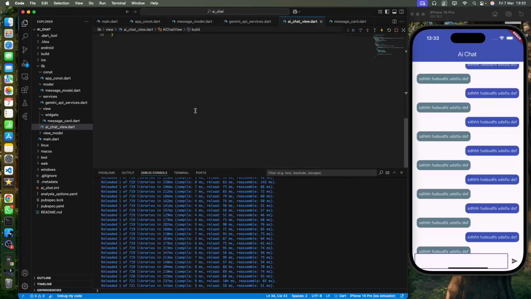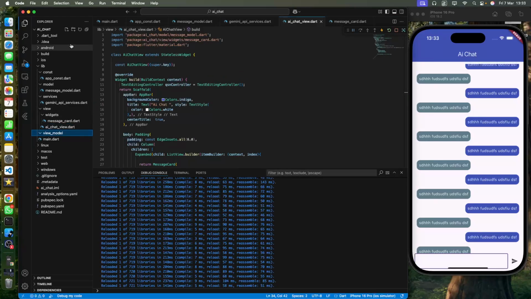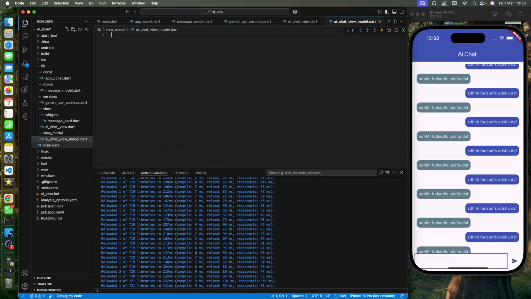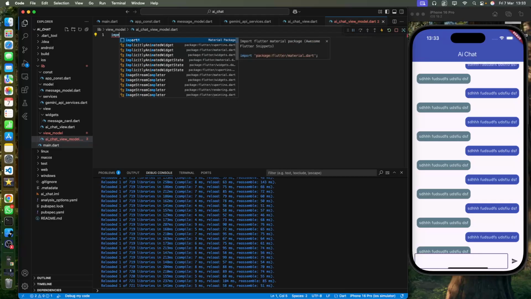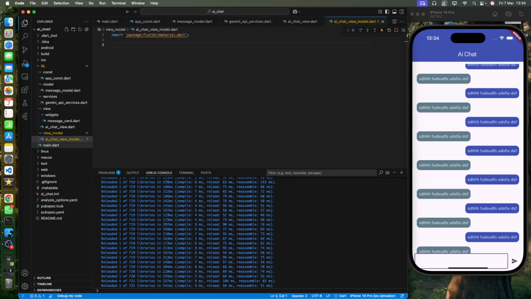Now let's go to view model, and we will define some state management logic here. So let's make a file named AI chat view model. Let's import the material package first, and let's make a class AI chat view model, and let's extend this with change notifier, and let's define some variables here.